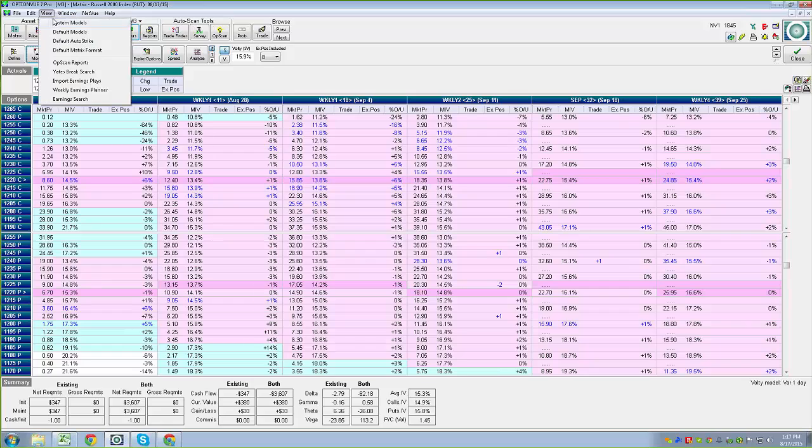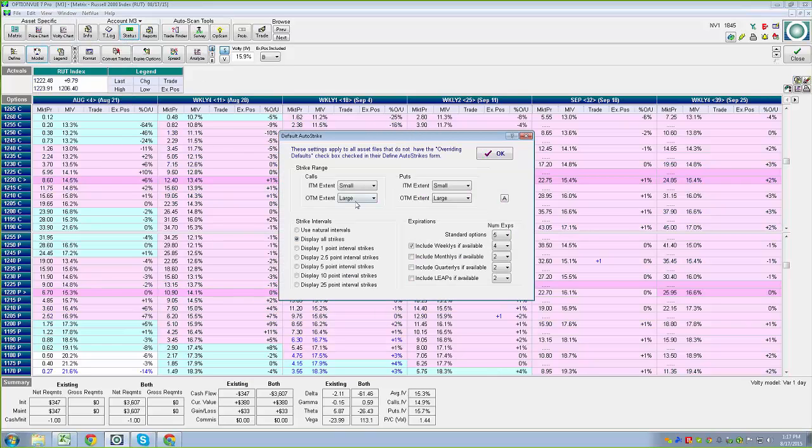The other one you can look at is Default Auto Strike. Whenever you open up Options Chain, this is going to define what is pulled as far as quotes here. I have a small range of in-the-money stuff. I don't really do a lot of in-the-money trading. I like to have a large extent of out-of-the-monies. Okay, and every day OptionVue looks at where the at-the-money is and creates this range accordingly.